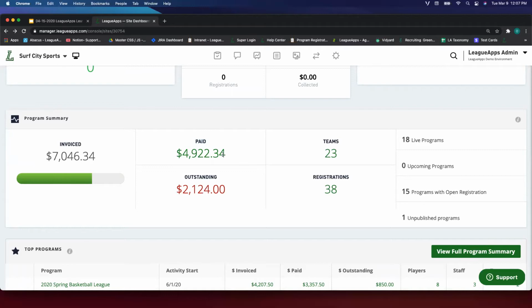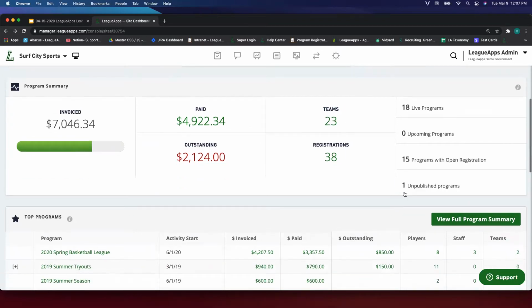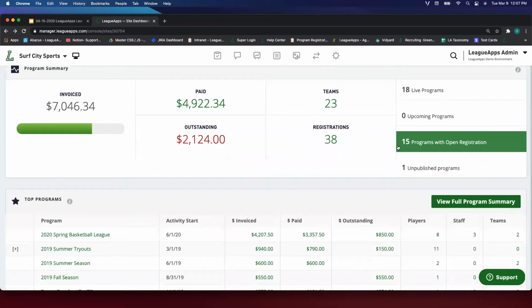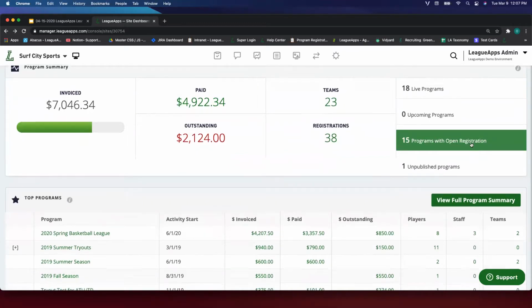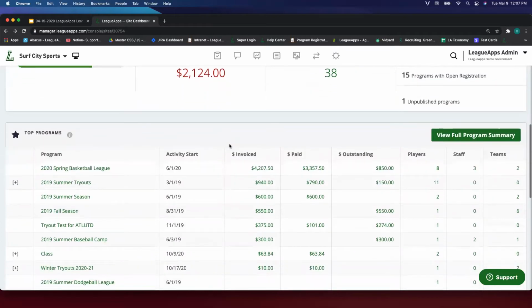You're paid, this is the amount paid to your invoices, and this is the amount outstanding for your invoices. It'll tell you how many teams you have total for all your programs and how many registrations you have total. On the right-hand side here, you'll be able to see how many live programs you have, how many upcoming, how many programs with open registrations, and how many unpublished programs.